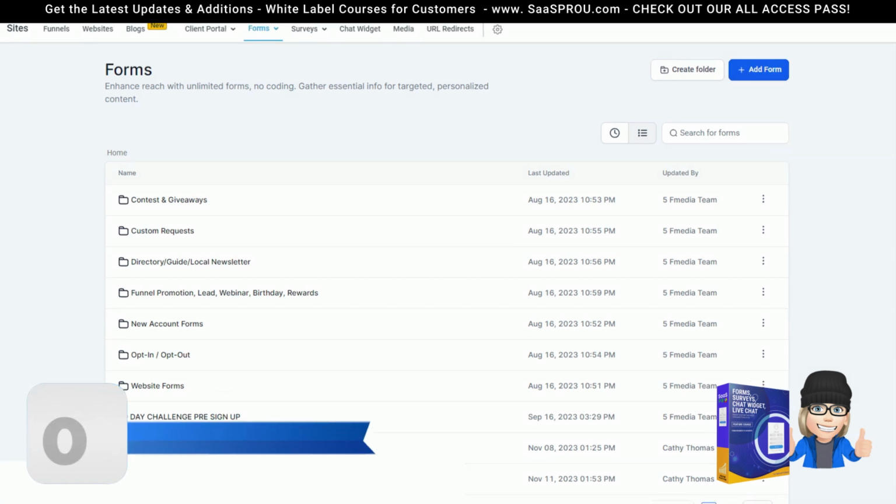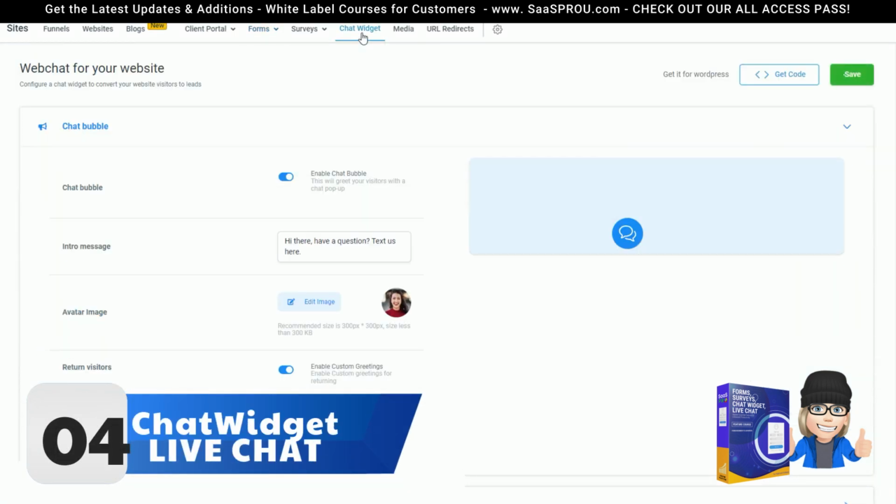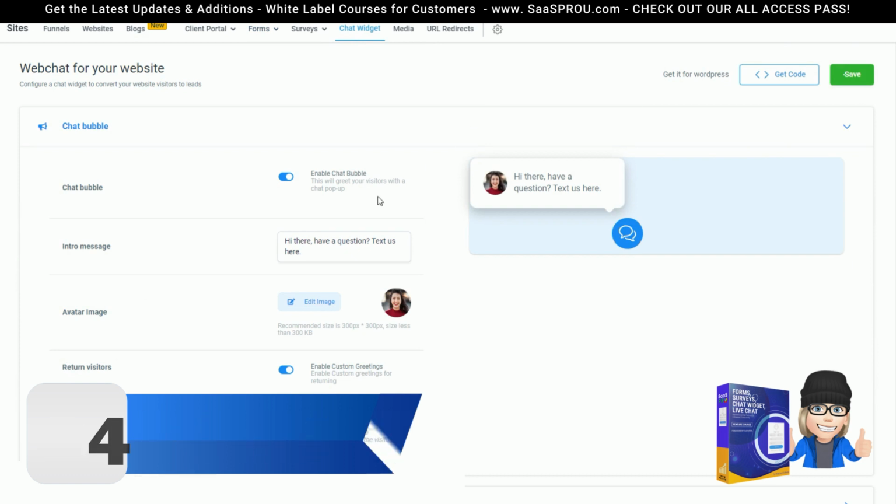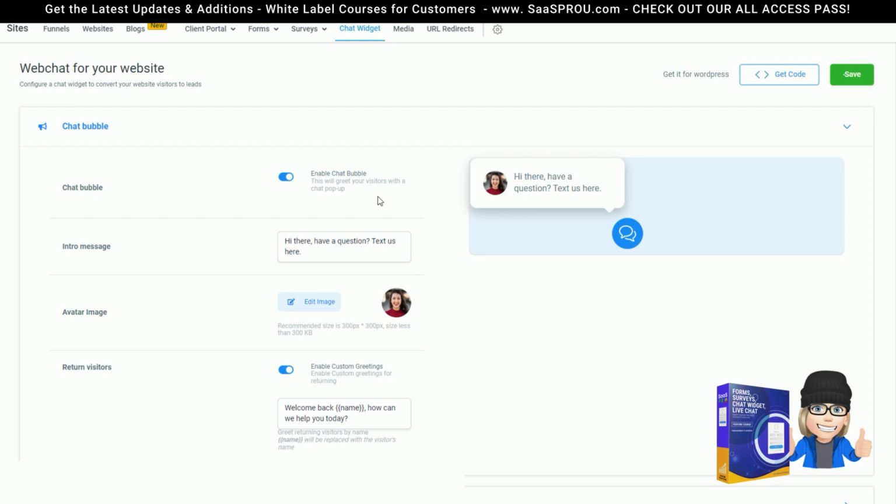We're going to go into sites and your chat widget. There's a lot of fun things you can do with your chat widget. These are great for adding to your website, your funnel pages, your external pages, getting people to reach out and request information without having to go and fill out a contact form. Inside your chat widget, you will see settings for the chat widgets.